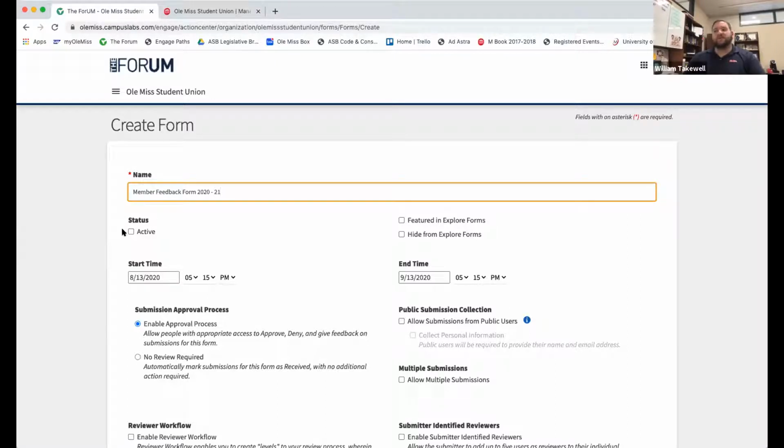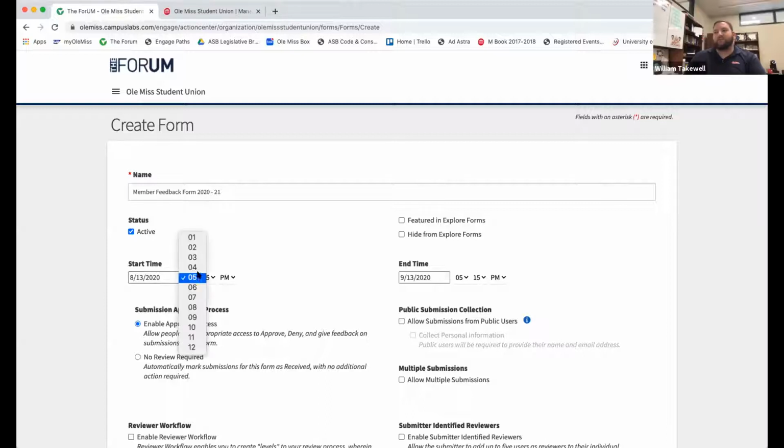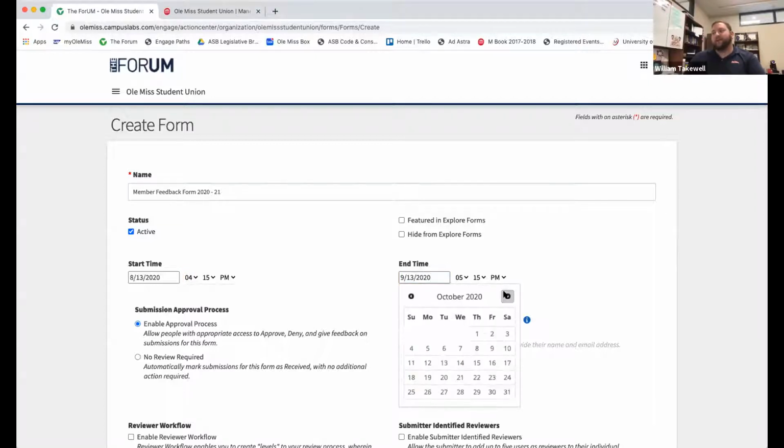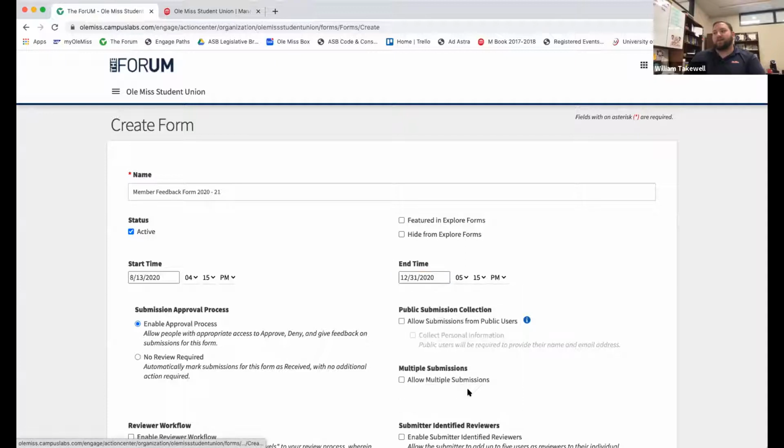And so what I always want to do is make sure that it's active. That way we know it's turned on, it's good to go. I can set the start time for whenever. So I'll just set the start time for 4:15 p.m. today, and then we're going to let it go for the whole semester. So I'll put it all the way till December 31st at 5:15 p.m. That's the last time people can submit something.